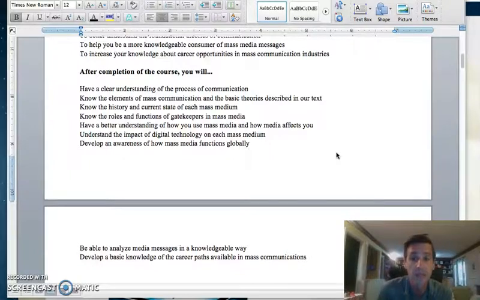comm, and the basic theories described. Theories are simply ways we try to understand mass communication. Know the history and current state of each mass medium. When we talk about mass mediums, we're talking about things like newspapers, television, the internet, books, radio, video games, and so on and so forth. These are specific mass media industries that fall under that larger mass communication umbrella.